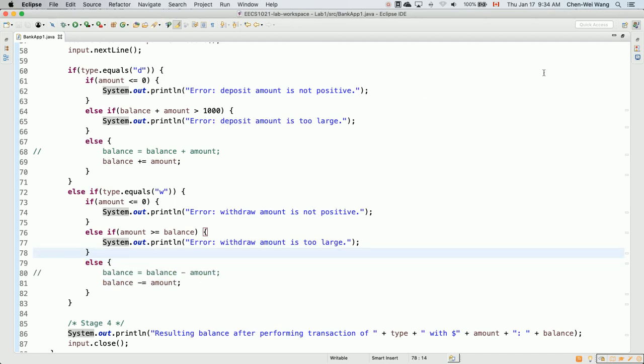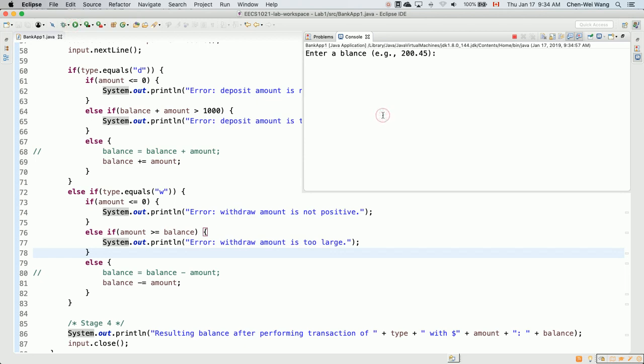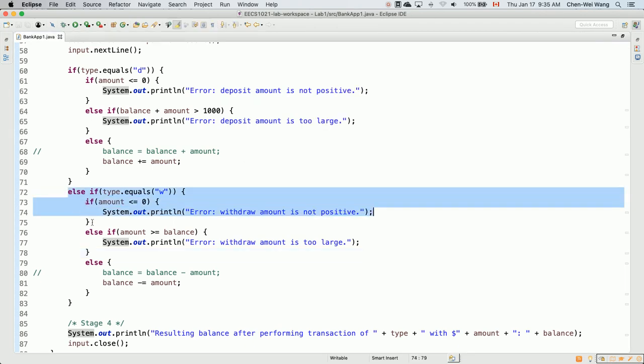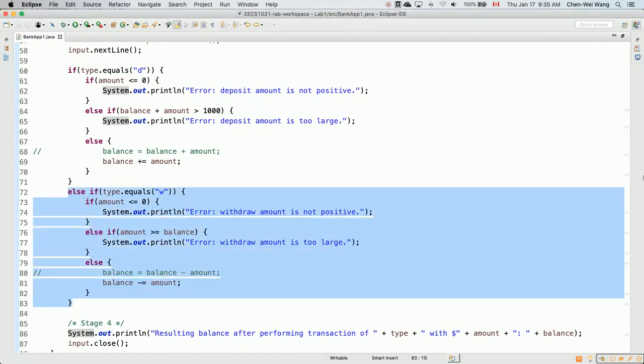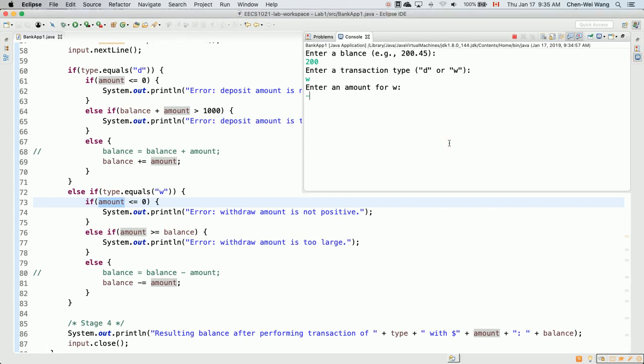Okay, so now let's illustrate one more. We talked about two incorrect behaviors. I'll illustrate a third behavior to see if that's correct or not. Let me rerun the program over here. Let's say the balance is correct. For the transaction type, I would say W for withdraw, which means I will go into this particular branch over here, right? And now let's say I enter the amount being minus 200.